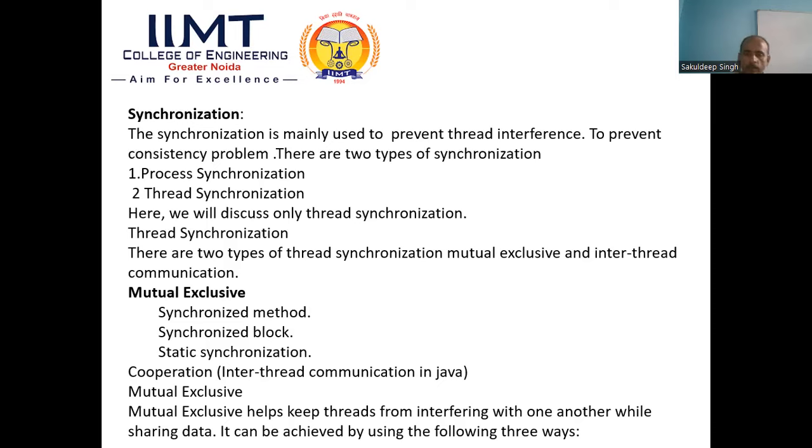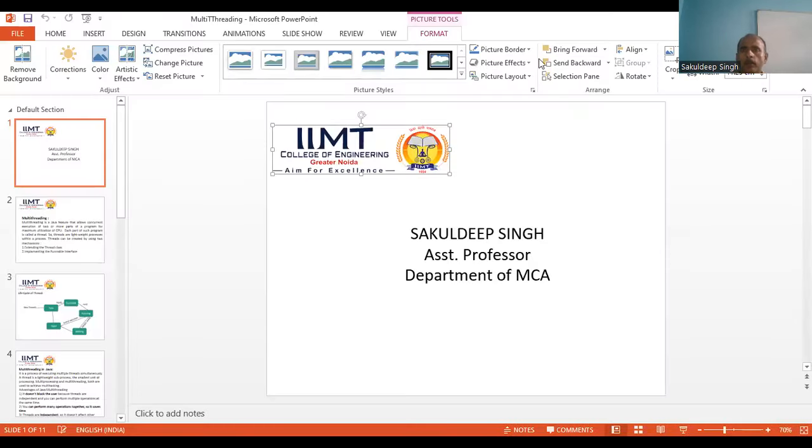Cooperation means inter-thread communication in Java. Mutual exclusive helps us to keep threads safe.